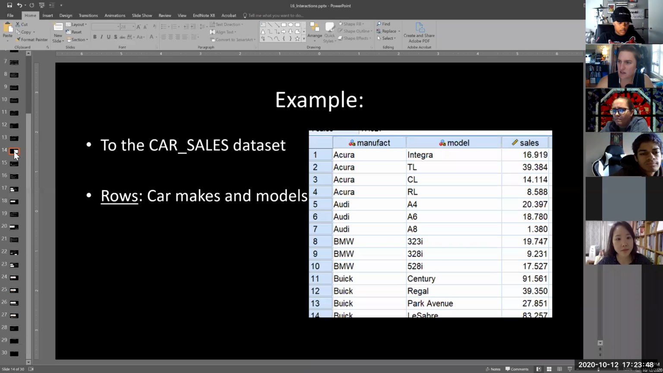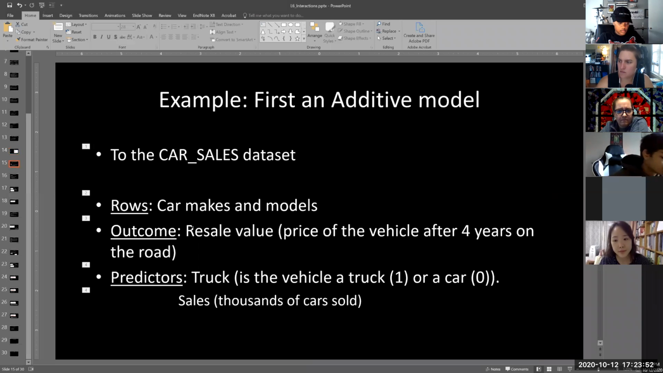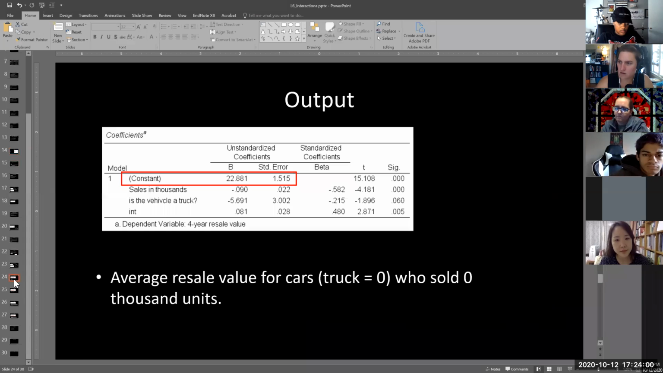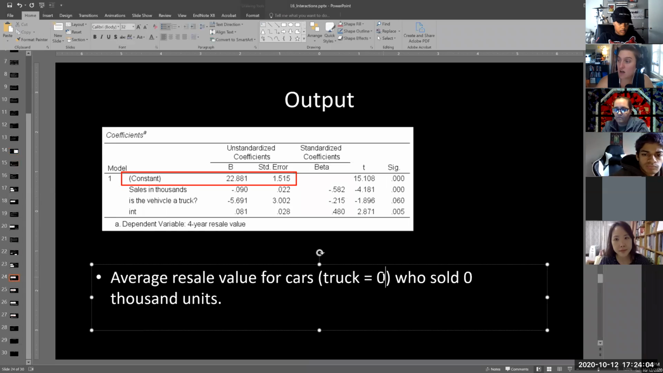Oh, I think I added a slide. Uh-oh. Yes, truck is 1. Truck is always 1. Is the vehicle a truck? 1 is yes. Oh, no. Yes. No. Okay, hold on.